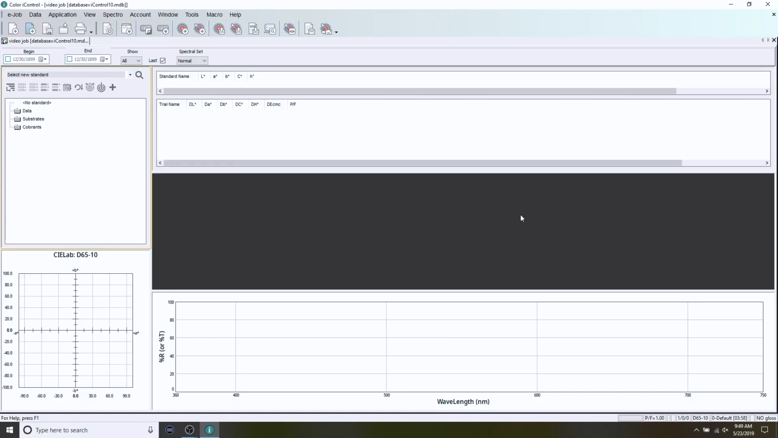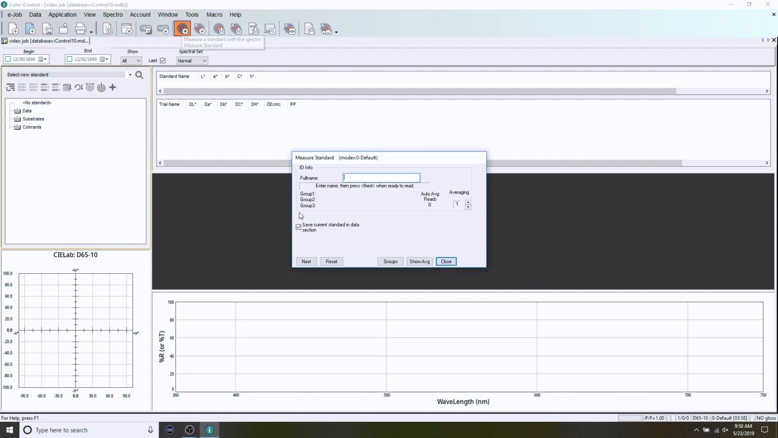To create a standard, I'm going to go to the icon up here. Looks like a target or a standard in our case. I'm going to click on that. It's going to open a dialog box for me to enter the name of the standard. So I'm going to go very simple and just call it by its name. In this case, it's beige.